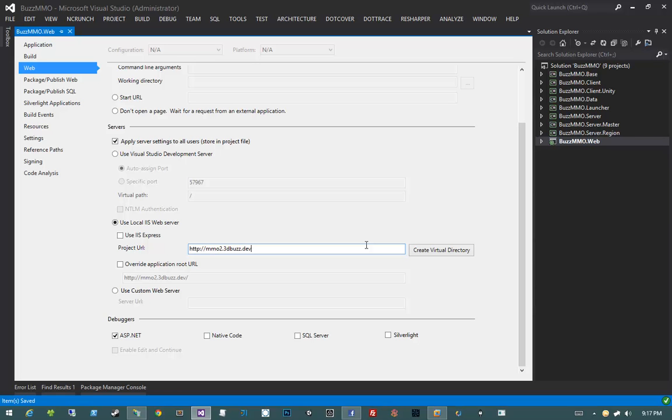I want to point out one last thing while we're on this dialogue. I never pointed out this use Visual Studio Development Server thing. Don't ever check this. Never, ever use the Visual Studio Development Server. It's very much out of date, and that is not the recommended development server to use with ASP.NET. The amount of differences between the Visual Studio Development Server and IIS itself is just amazing, and you will very likely run into compatibility issues between the two when you try to deploy the site to a real server as opposed to a development server. So you don't want to use that.